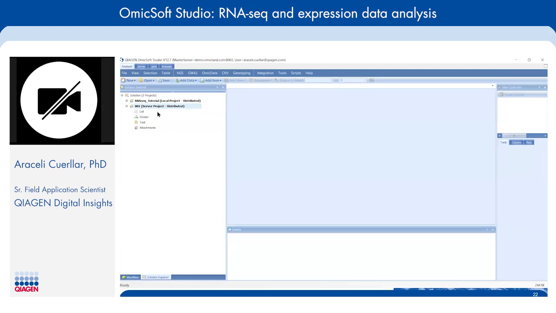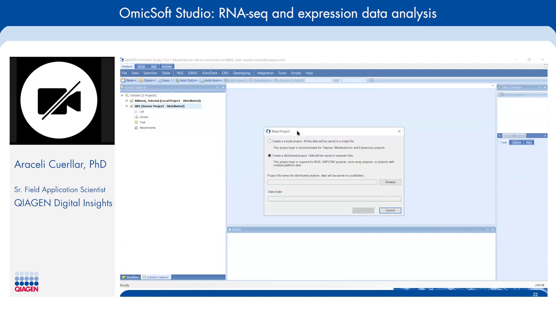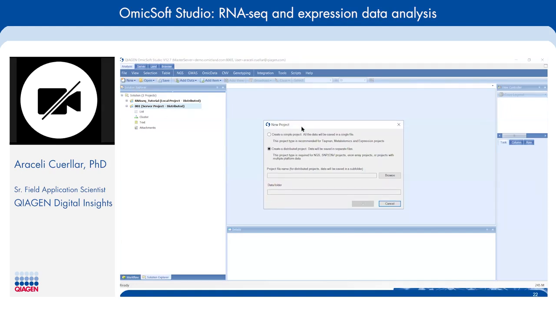Now for today, we are actually going to be focusing and working on a local project. So if we go to new, and then here we select the local project, this is going to give you two options. A distributed project creates a subfolder for each file you create, and a simple project puts everything in one folder on your local computer. Today, because we are working with a very simple data set, we'll select a simple project.